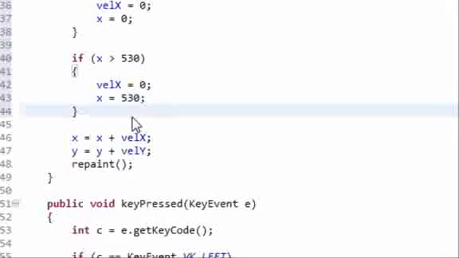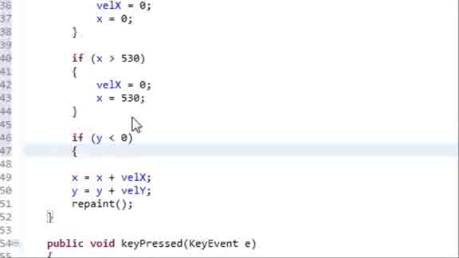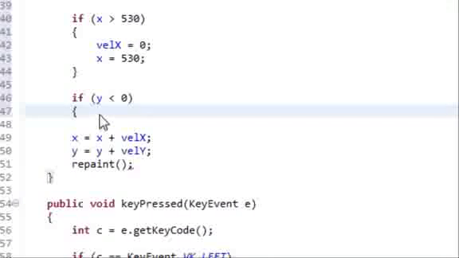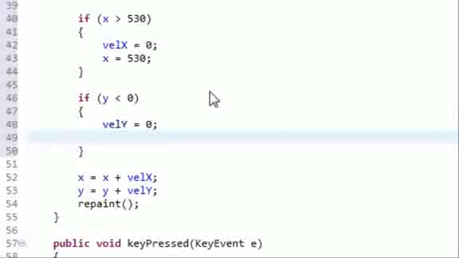Now let's do the y's. If y is less than 0, meaning if the rectangle is outside of the screen and is at the top too, then you have to stop the velocity, equals 0, and reposition the y to 0.